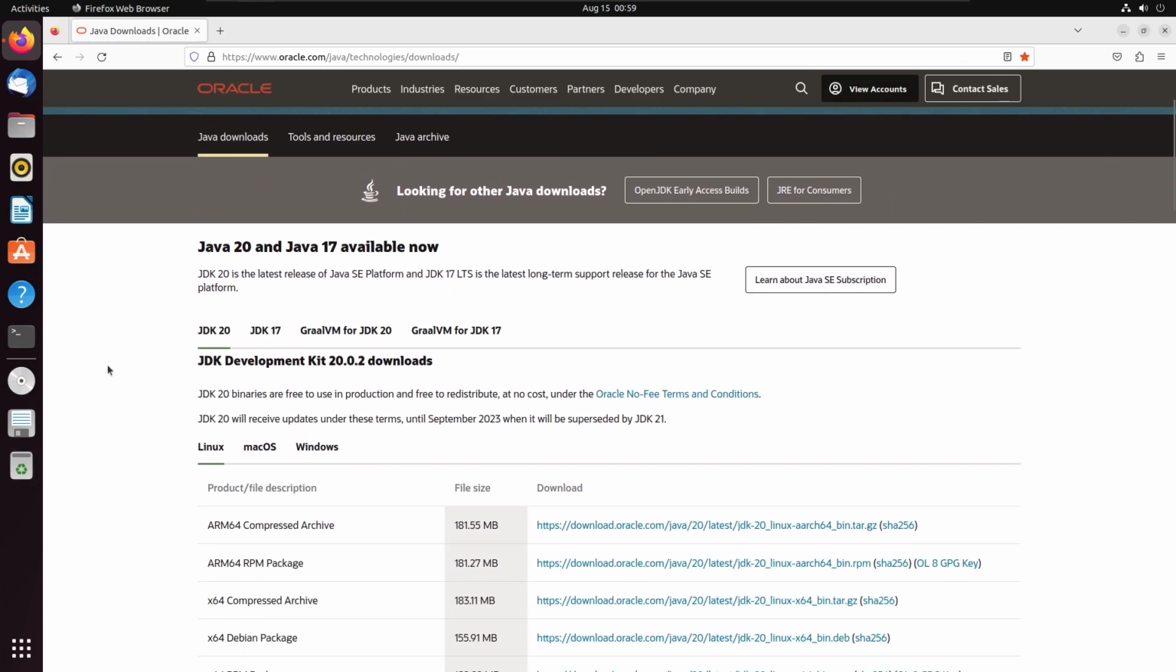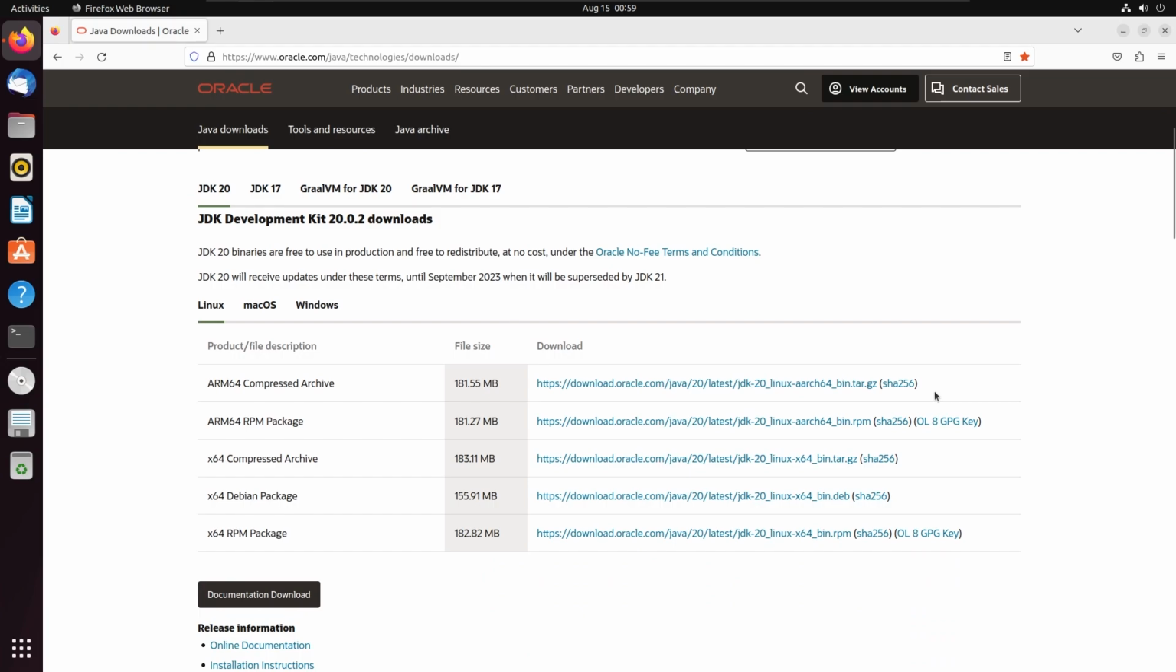You see, they have JDK 20, JDK 17, GraalVM for JDK, and so on. I don't necessarily need to worry about that right now. But as I'm recording this on August 15, 2023, JDK 17 is the latest LTS version of Java. LTS means long-term support. You would get support until 2024 if you use JDK 17. But most importantly, JDK 21, which is going to be the latest LTS version of Java, is going to release pretty soon, if I am not mistaken, in the next month.